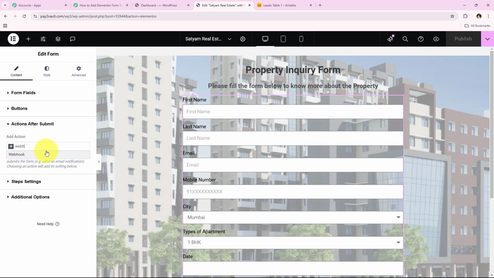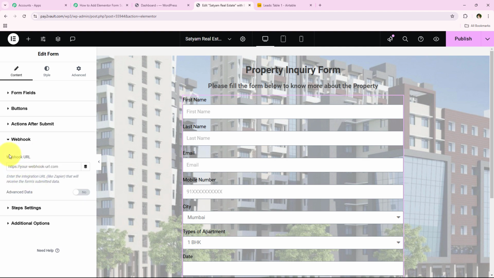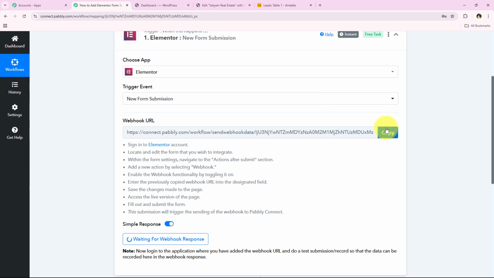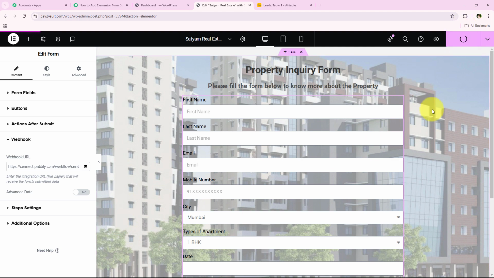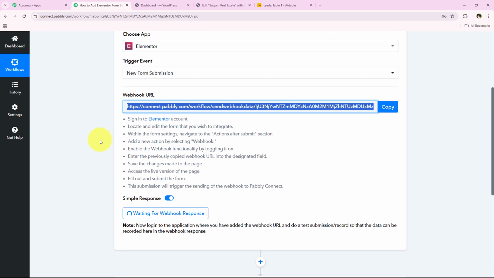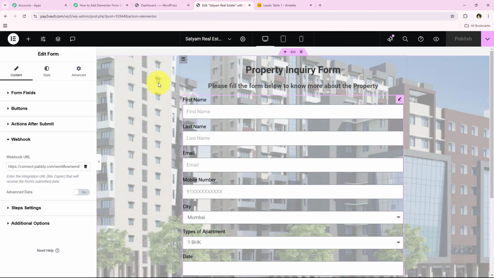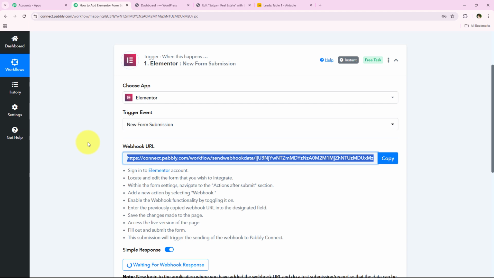So I'm just going to search for webhook, and as you can see the same, so we're going to add it, and as soon as we're going to add the action right over here, you can see webhook appeared right over here too. So I'm just going to open this, and now it is asking me for the webhook URL. So what we're going to do is we are just going to copy this webhook URL and then paste it right over here under the webhook URL field. Now after pasting this, we have to click on this button which says publish, and as soon as we're going to click on publish, yes, you can see that with this we have successfully created a connection between this form, which is the Elementor form, and our Pabbly Connect's workflow.